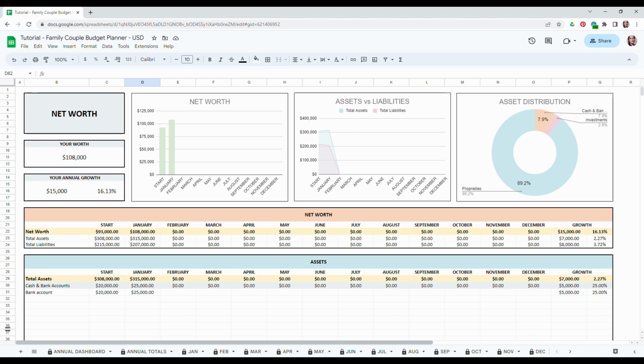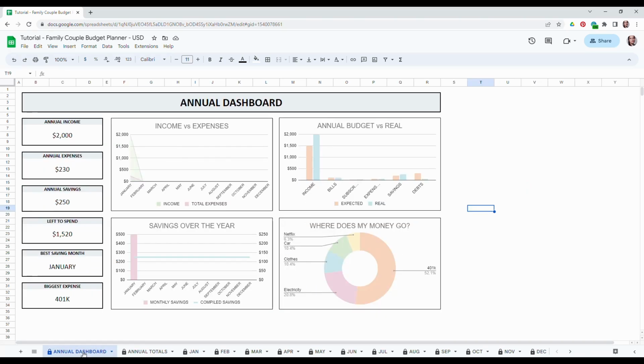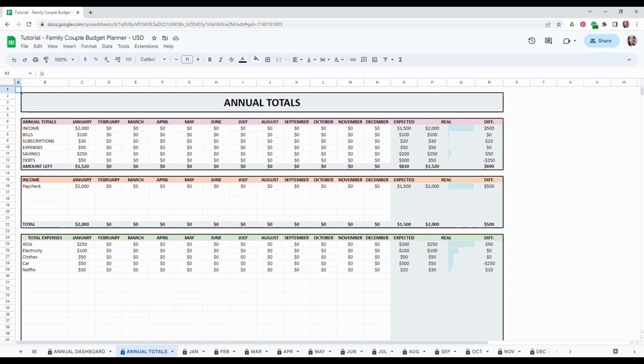So now let's come back to the two first tabs. So the annual dashboard. You do not need to enter any information in this tab. Everything is auto-populated. This tab is basically just a summary of your yearly information. Same thing for the annual total. You do not need to enter any information in this tab. This is only a monthly summary of all your income and expense, and the purpose is only to help you see your overall yearly spendings in all categories. As you can see, everything I entered in January is reflected right here.